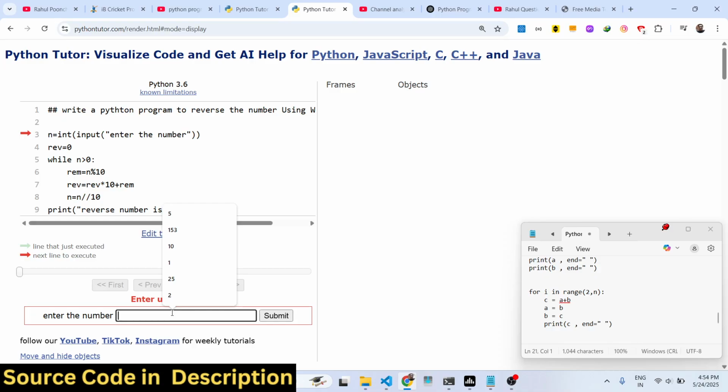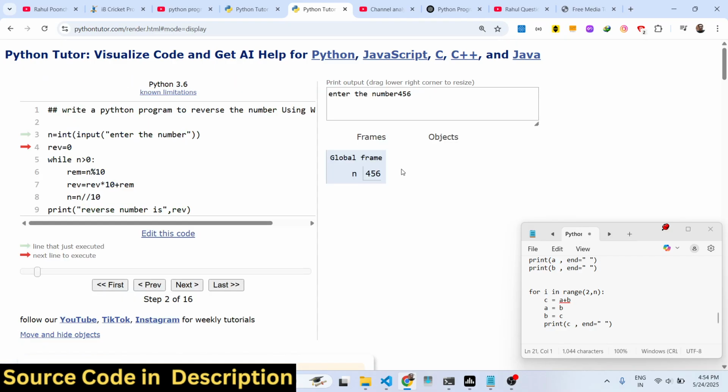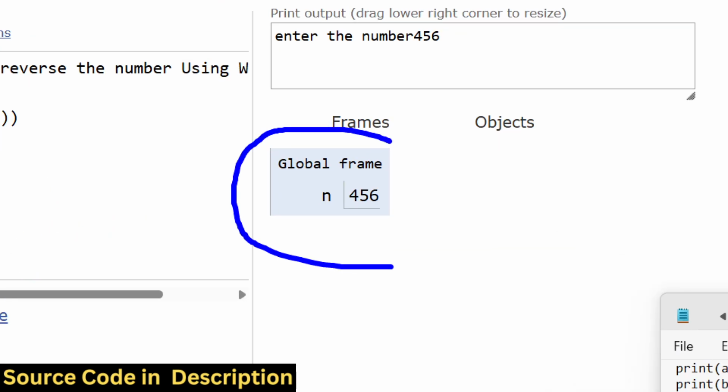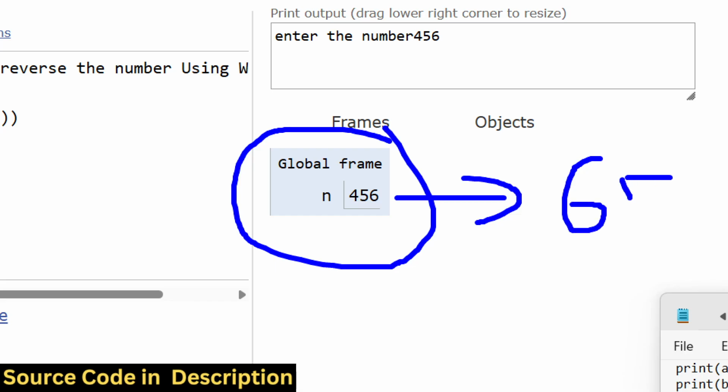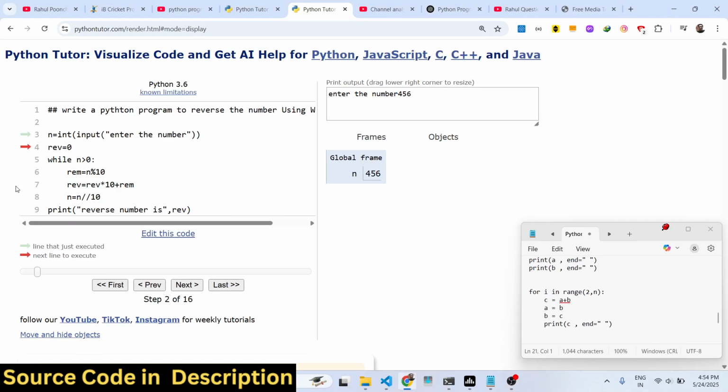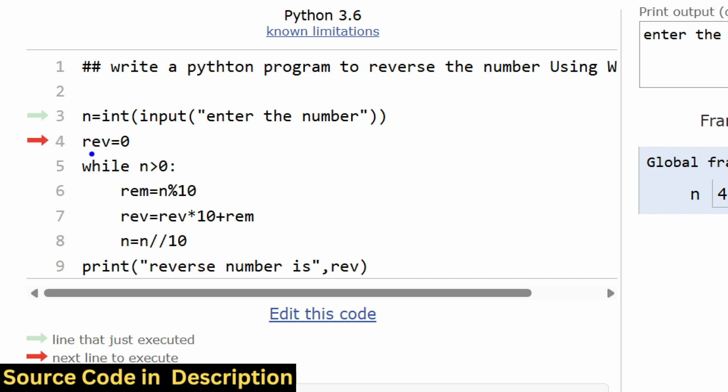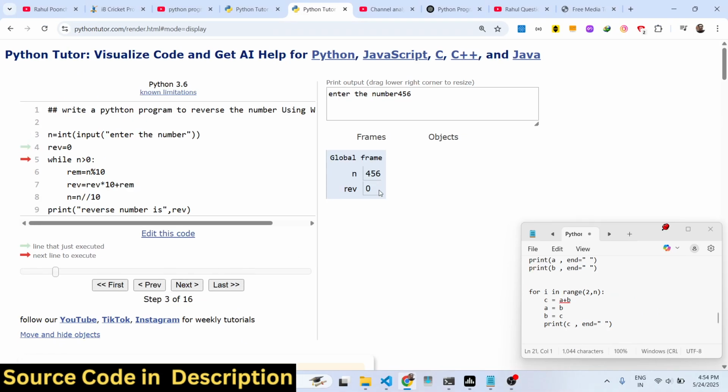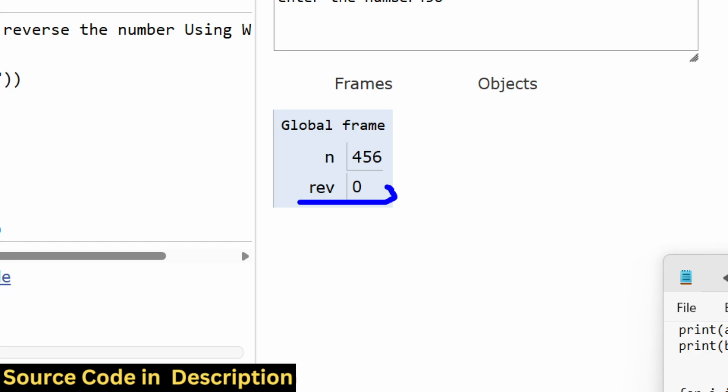If I write here 456 and click on submit, you can see we have declared a global variable which is 456. Now we need to reverse this number and print out 654. This is our task. To do this, we declare a brand new variable called reverse, and it's initialized to 0.